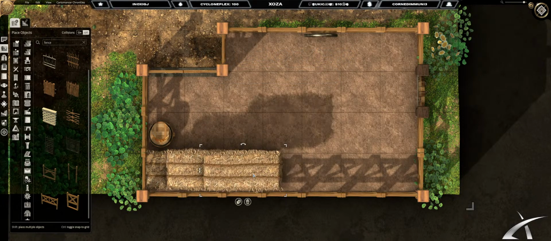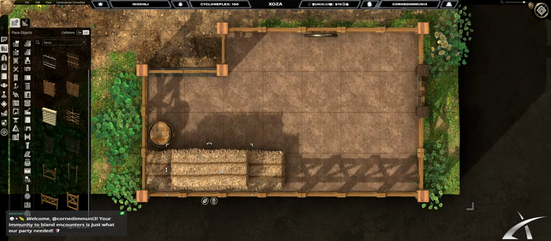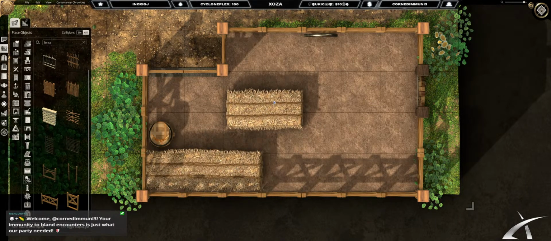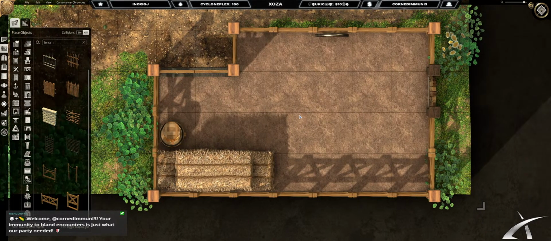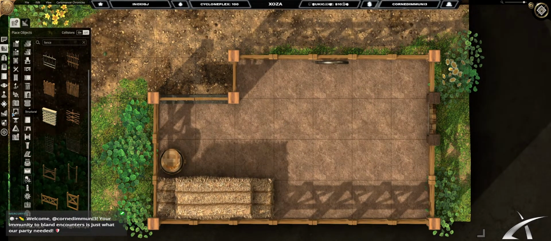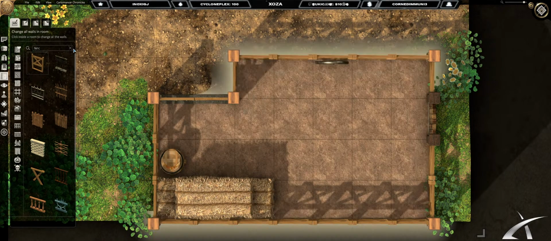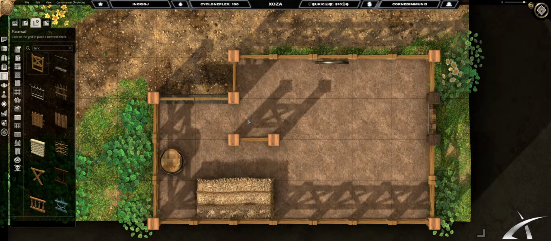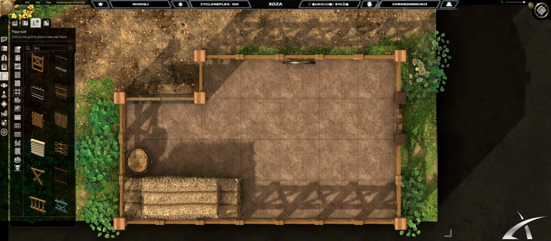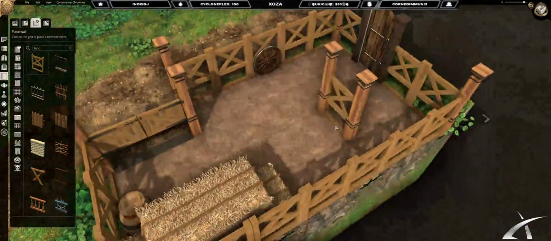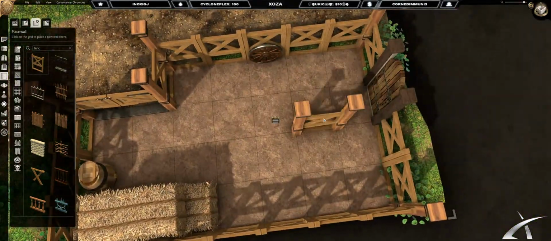Just gonna tighten this up a little bit. Okay. There we go. Now let's get some walls going here. Stable. Oh, I'm adding walls this time. It's a pretty fancy stable though. I don't know if I want to. I gotta get rid of that door.